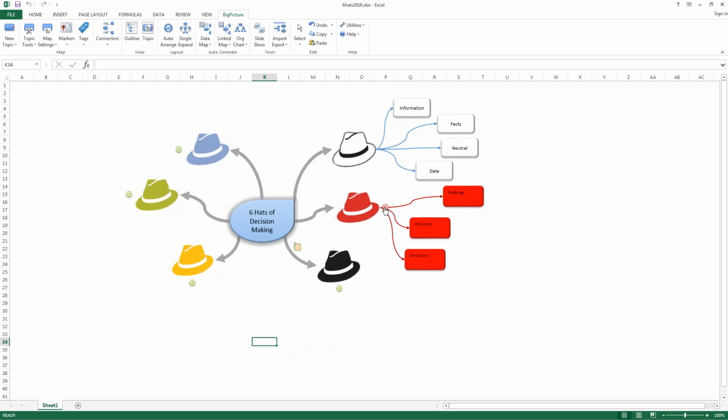Then everybody takes off their white hat and puts on their red hat. When they put on their red hat, everybody mentions how they feel, their gut instinct. Do they think they can attain that type of goal? Is it too far out? Are they nervous about it? Are they excited about it? Now they're getting their feelings out.